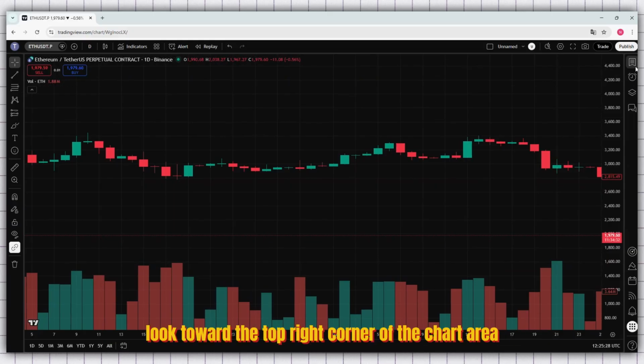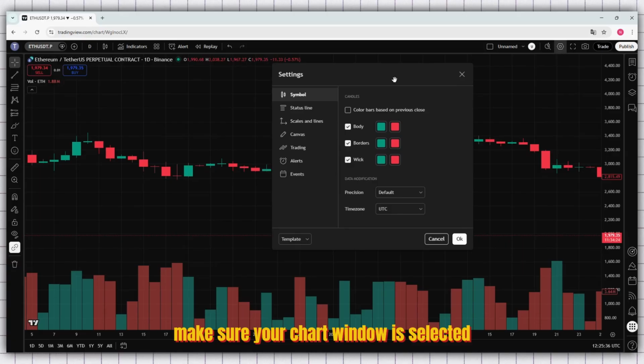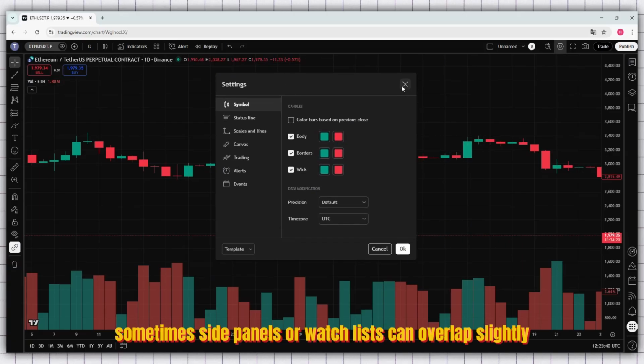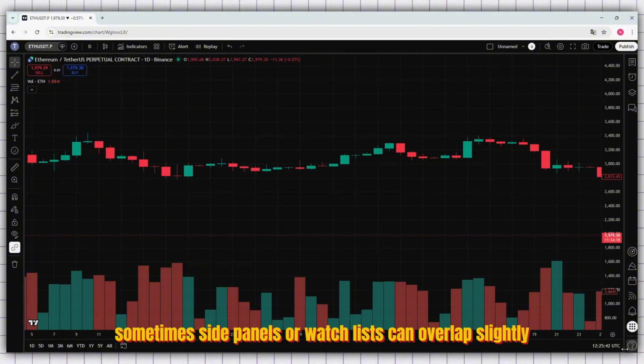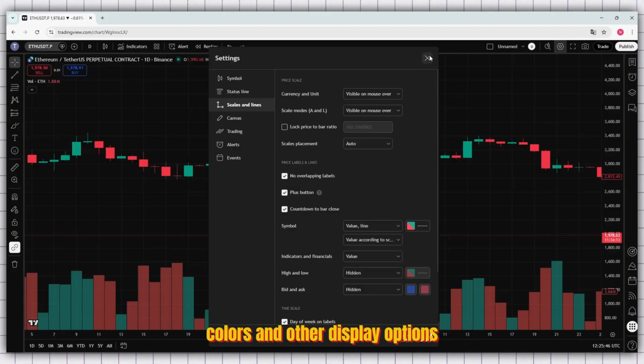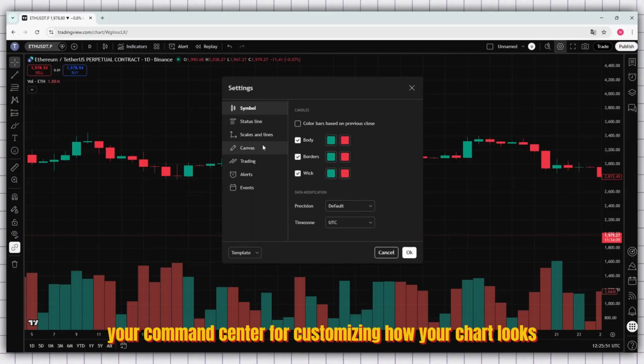Look toward the top right corner of the chart area and click the gear icon. This opens your chart settings. If you don't see it immediately, make sure your chart window is selected and not covered by another panel. Sometimes side panels or watch lists can overlap slightly. The gear icon is where you control the visual style, colors, and other display options. So this is basically your command center for customizing how your chart looks.